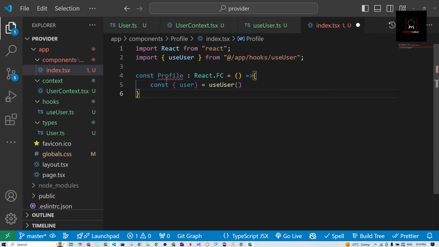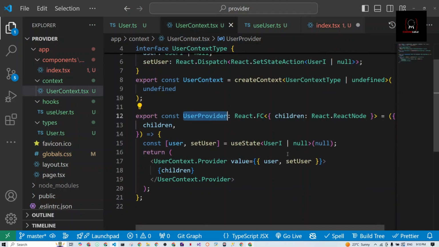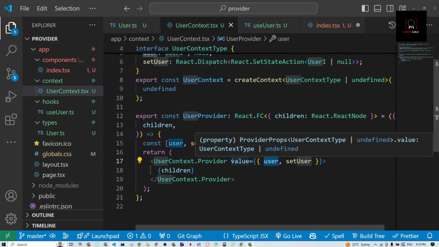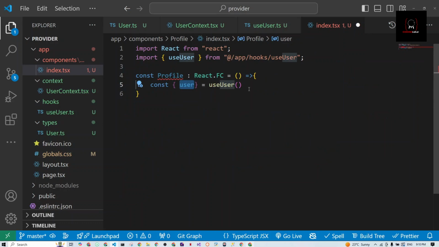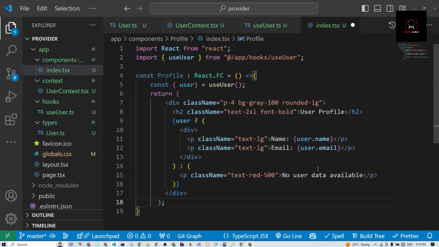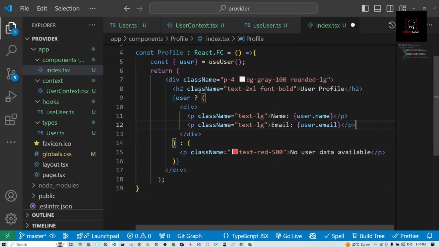Okay, and this user is the one we make it available right there. And this we pass to the value, so that's the name we are getting this user from. So that's how you can access your context, and then in the return I'll just paste some code very quickly so you don't see me typing boring things. All we are doing here is checking the user. If it does exist, then I'm displaying the name and the email, and if it doesn't exist, I'm just saying no user data is available.